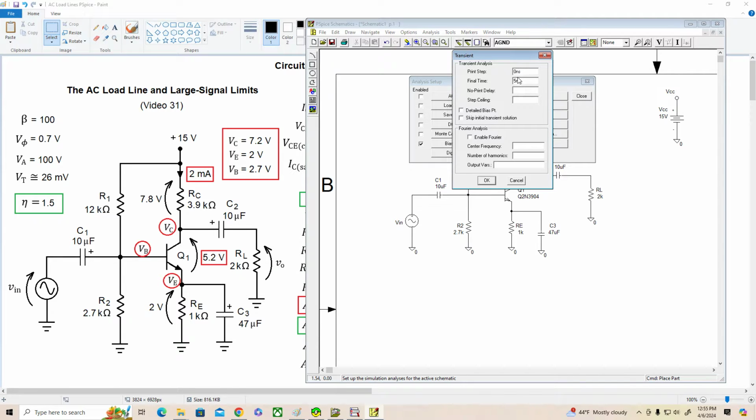And I don't need to change anything else, but the print step is something that just takes up space and time, so I set that equal to my final time. So I'm going to set my print step to 5 milliseconds as well. And the step ceiling tells us the minimum distance it goes between time samples. I like to keep that relatively small so I get a nice smooth oscilloscope display when I look at the waveforms. So I'm going to set that to 10 microseconds, 10 US.